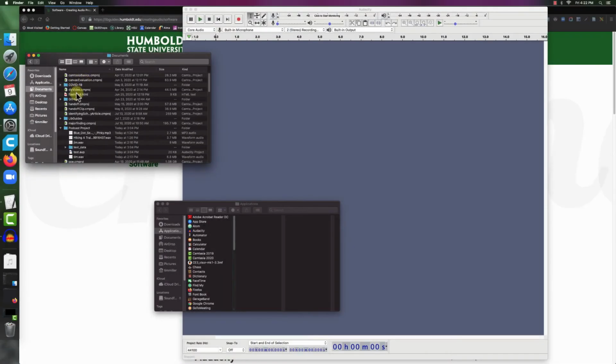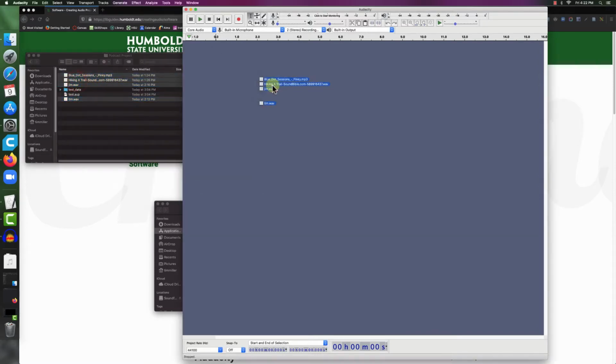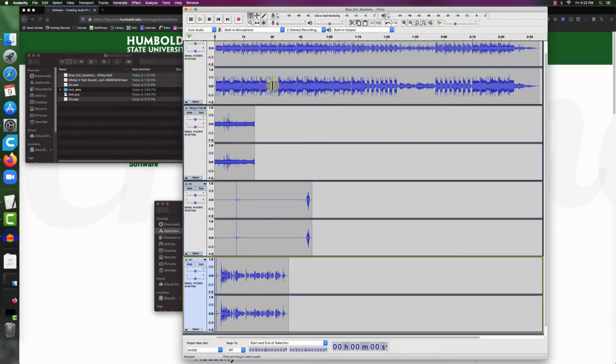First, what we're going to want to do is import our different audio tracks into our project. We can do this just by opening the folder where they're located, clicking on them, and dragging them into the Audacity workspace. You can see now they're all loaded.